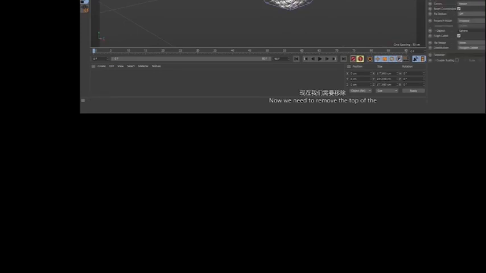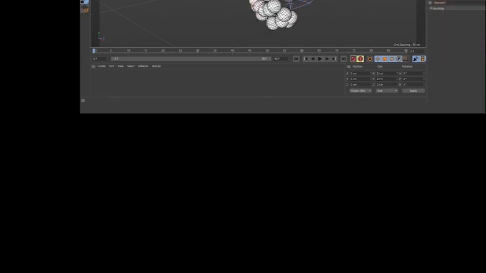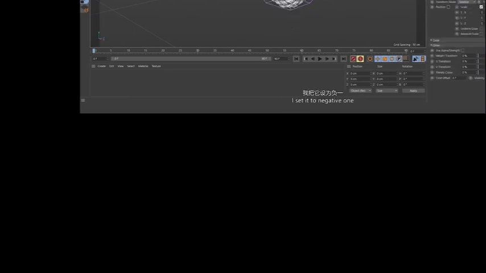Now we need to remove the top of the clones. For this, we create a plane effector. Remove changes by position and adjust scale. I set it to -1 so that all objects that are in the plane are zero-sized. Go to the Falloff tab and create a cylinder field. Remove the softening of the transition and raise the object higher. This way, we've removed the unnecessary objects of the cloner generator.